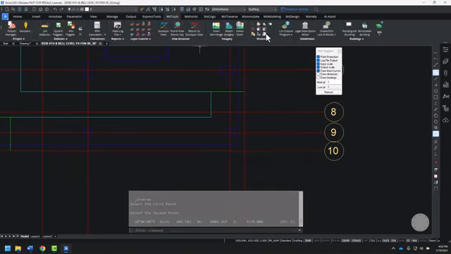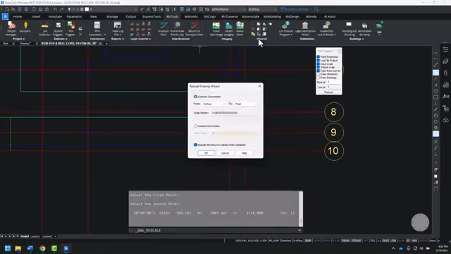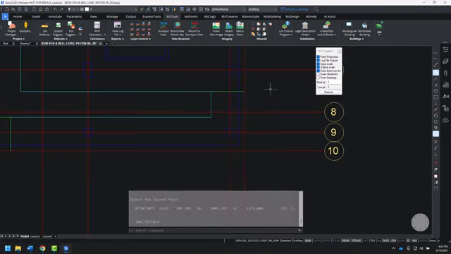If it wasn't, I could use the Rescale Drawing Wizard to convert from inches to feet, or any one of a number of other units. I'll cancel to close this command.